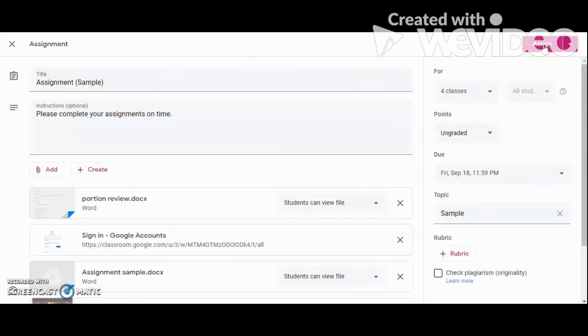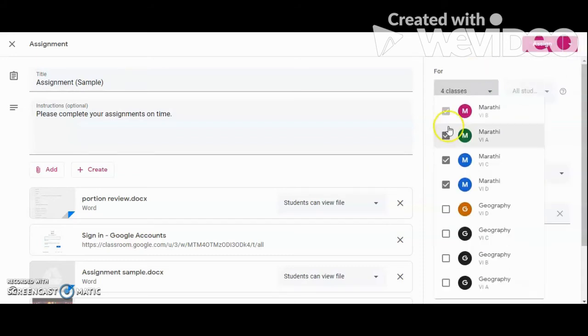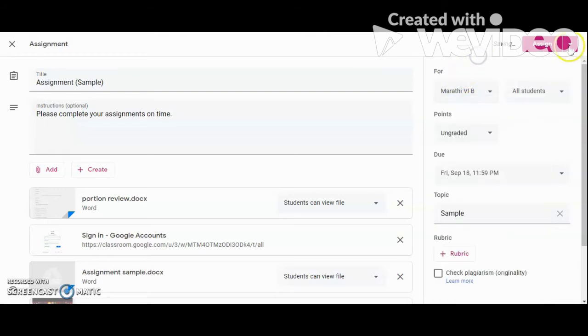You can assign it right now. If you feel that you don't want to send it right now, you want to send it maybe some other day, then you won't be able to schedule it for all 4 classes. Okay, so you will have to only select one class and you will be able to schedule it for that particular class.